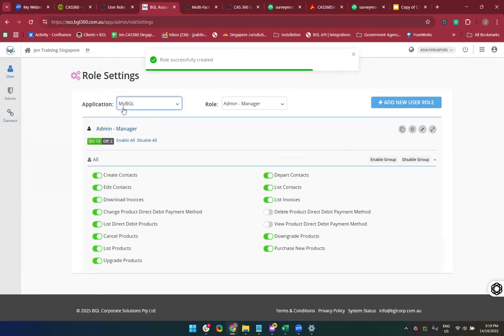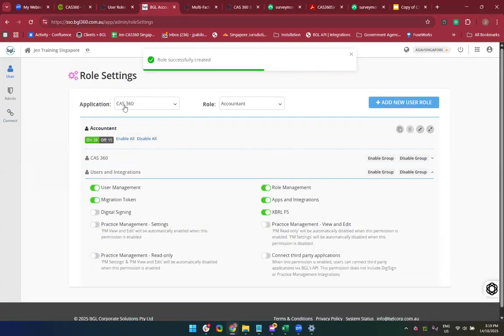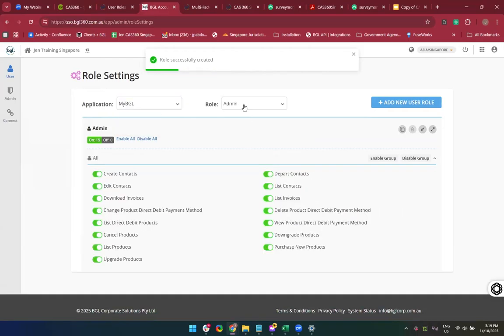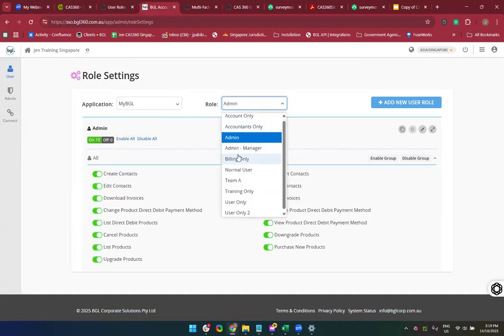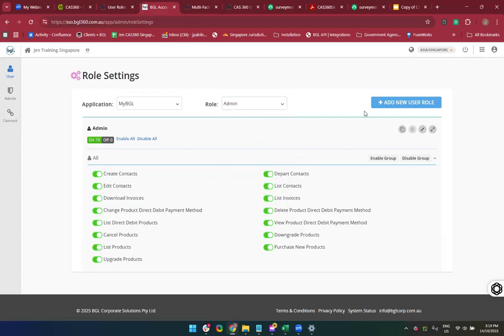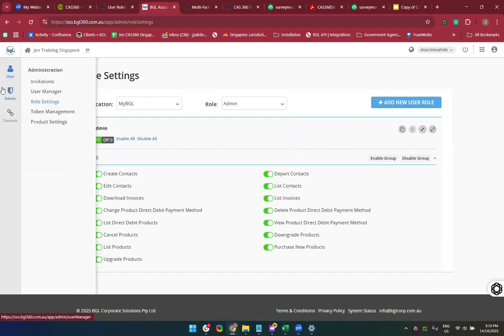So you can see that in my application CAS, my BGL, I have now an additional role called admin manager. So that's how we set up your role settings in CAS 360.